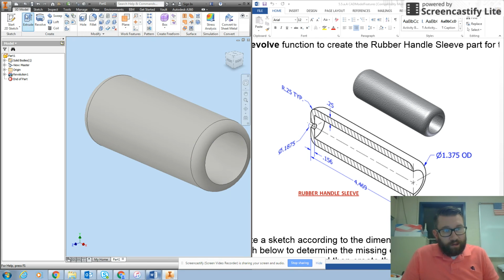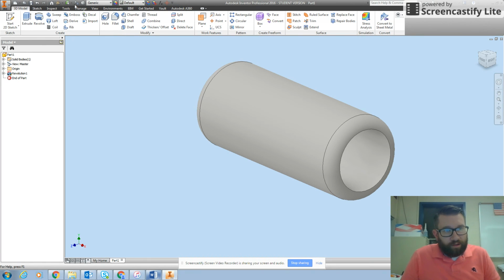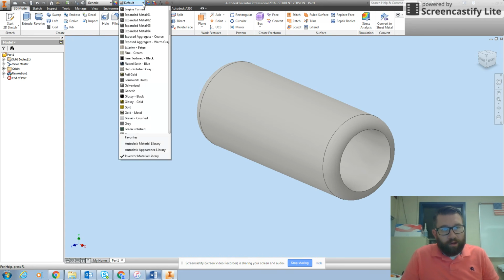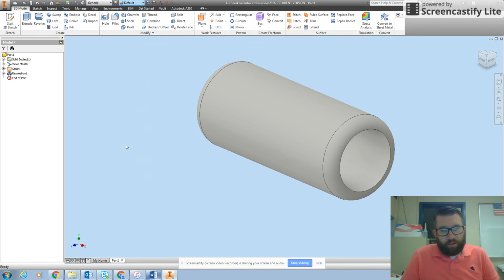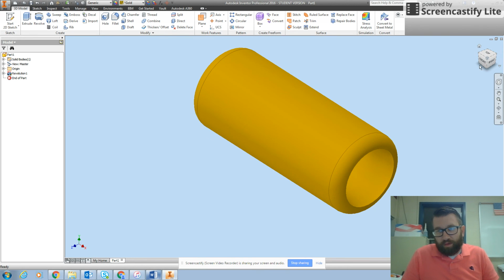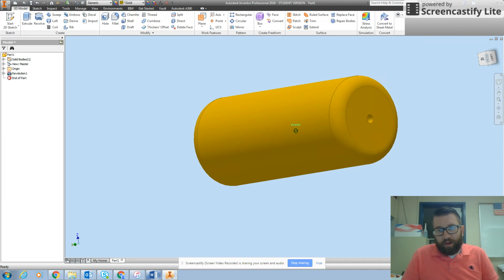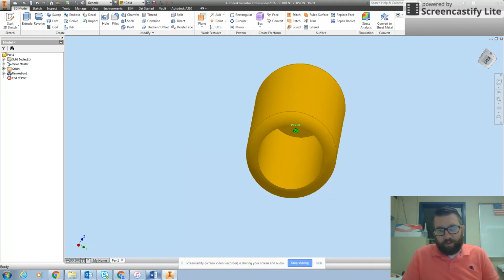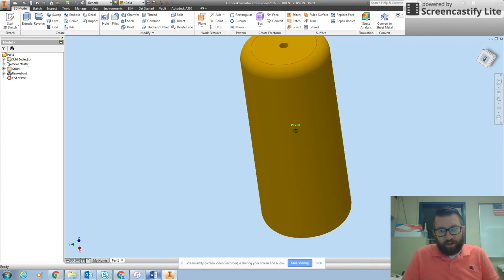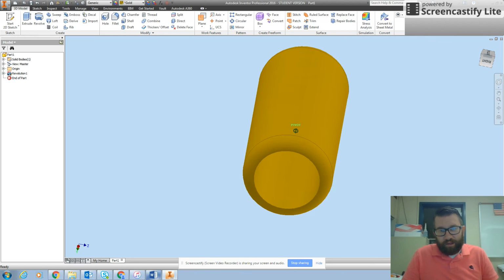So I hit done, and let's change the color to something else besides gray, because nobody likes gray. So we'll make it a gold button handle. If I rotate my view cube around, you'll notice that the one end has a very small hole and the other end has a very large hole, because again, that's a sleeve.